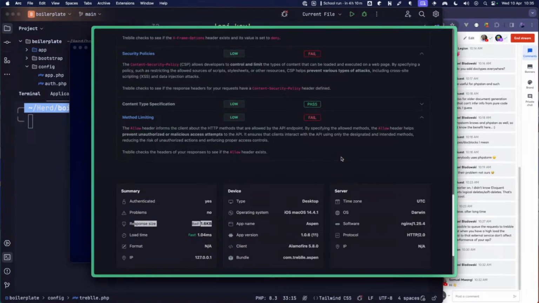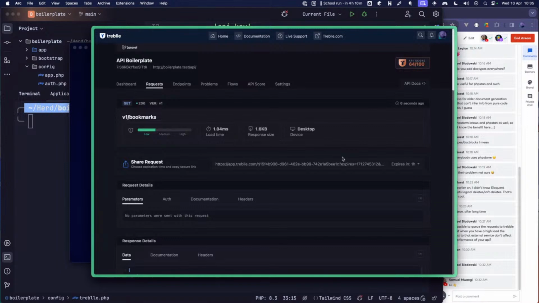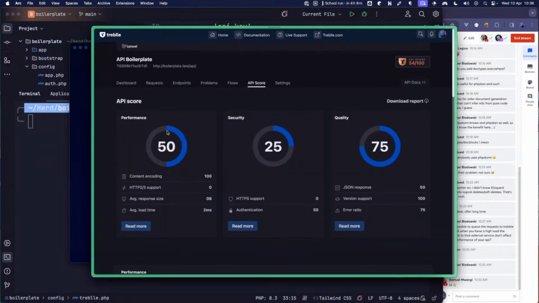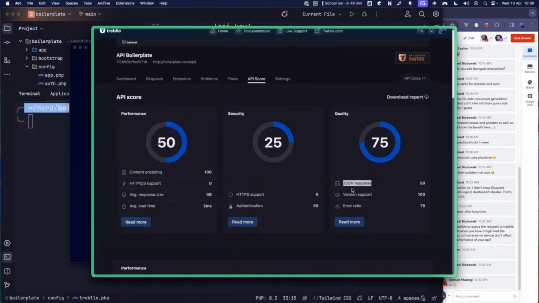Overall, not too bad. You can see we've got an API score of 64 out of 100, which means that we're not doing bad on this one. We could add HTTP 2.3 support. Content encoding is working. Response size is okay. Load time. We've got JSON responses. We're doing versioning, but we are seeing some errors.